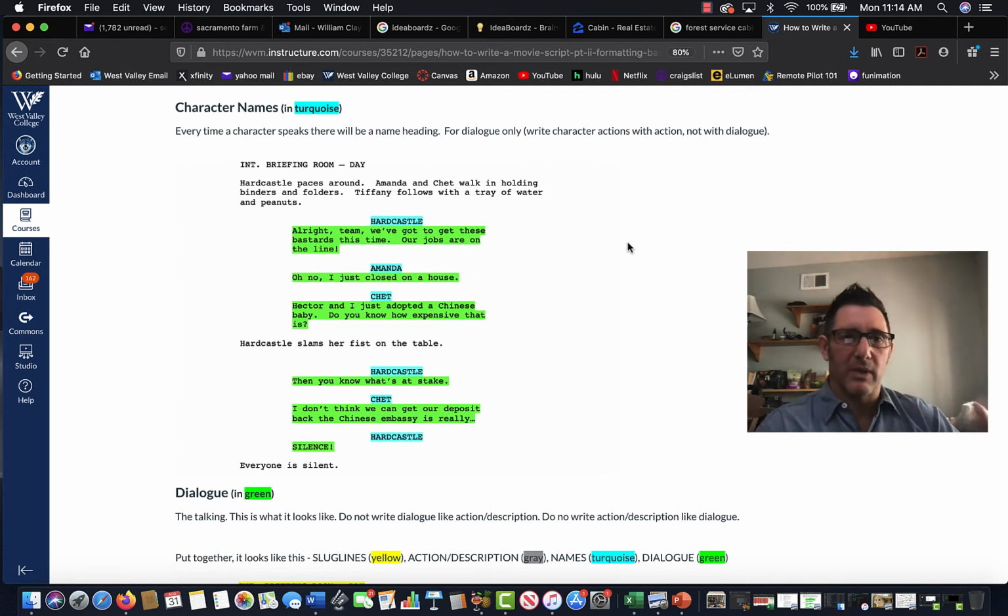So here we go. Interior briefing room day, which is your slug line. Then we have some description and action. Hardcastle paces around. Amanda and Chet walk in holding binders and folders. Tiffany follows with a tray of water and peanuts. That is the description and action that we need to get to where we can have our dialogue. Now they start talking. So we've got the names in all caps, always in all caps for this part. So Hardcastle, and then we have her dialogue.